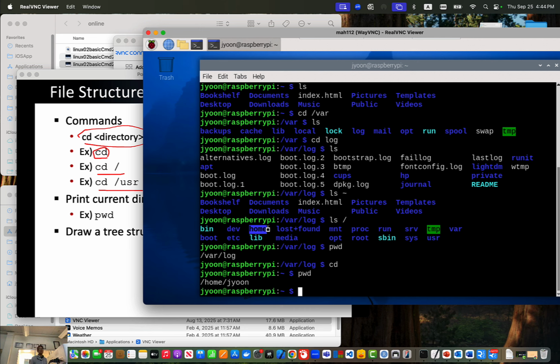I am under this home. If you see the entire file structure, including the root directory, then there's a first child. One of the first children from the root is home. That's where I belong to, right? That is where I belong to. That's what Jaeyun belongs to, this home.